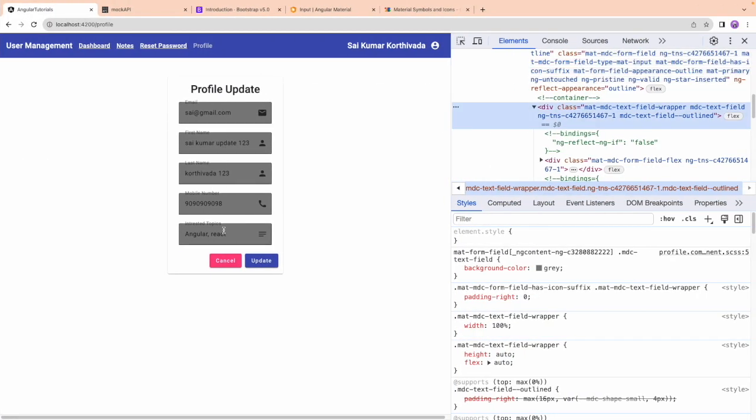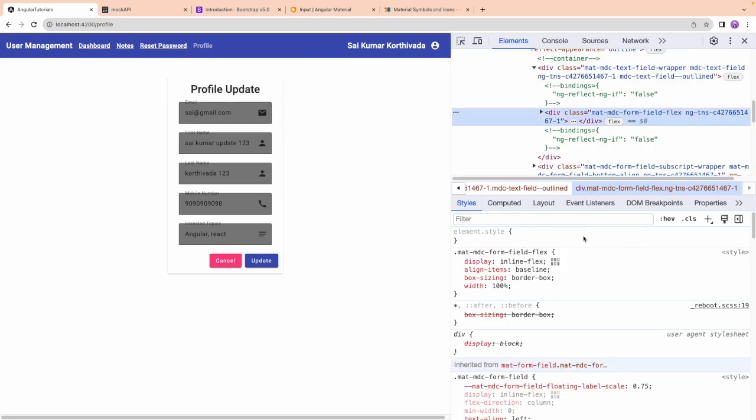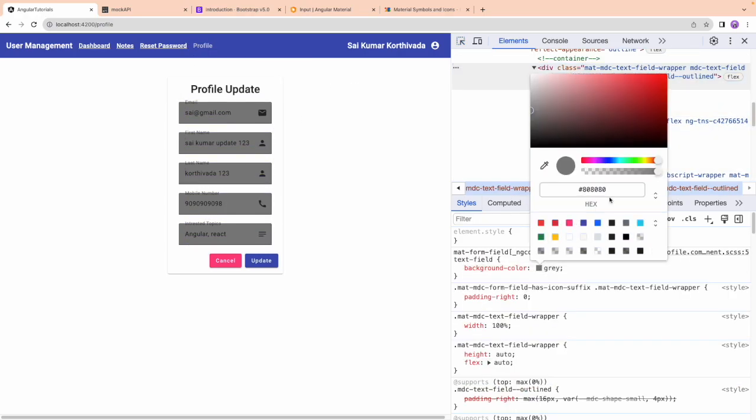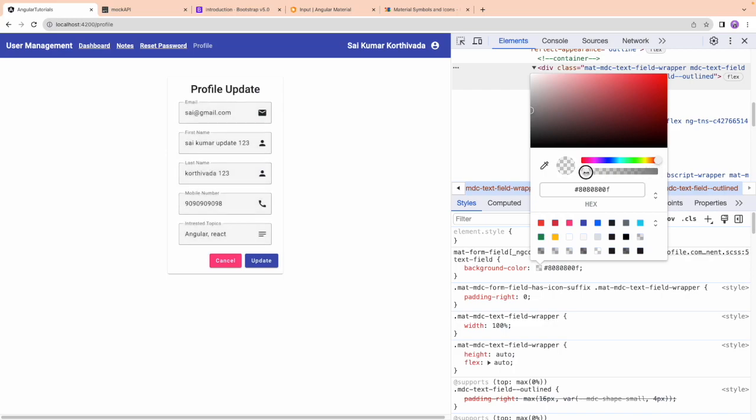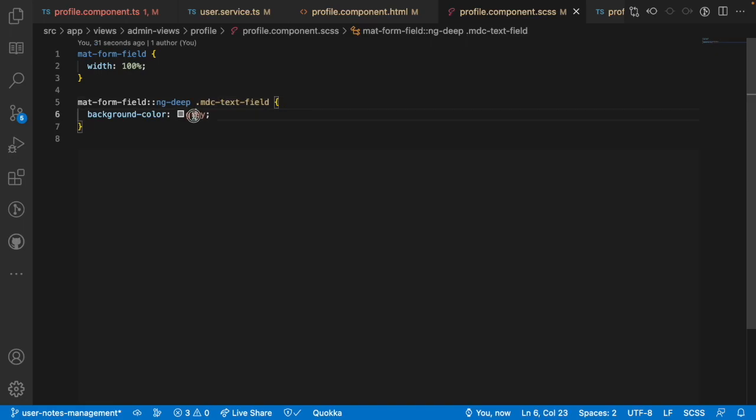Let me go here. You can see all are grayed out, but I want to apply this only for our class. And before that, let me get the color as well. Nice color. Let me reduce this color. Instead of gray, I'll just go here like this. Yeah. So let me copy this background color and put it over here.